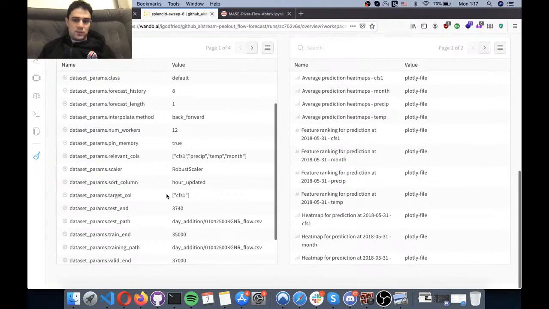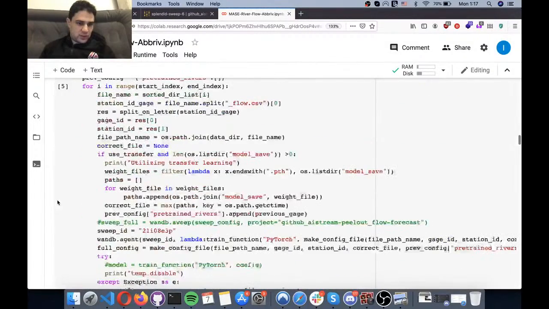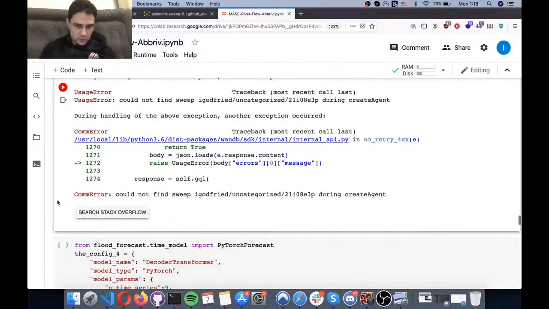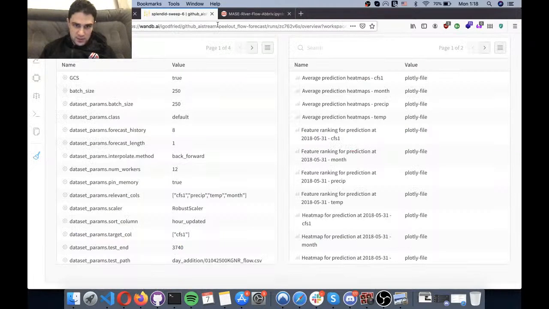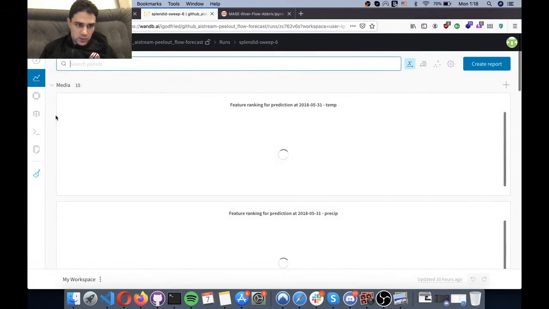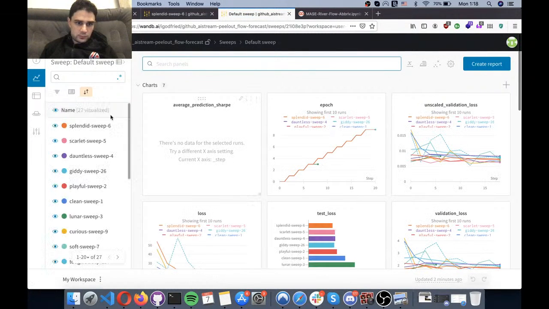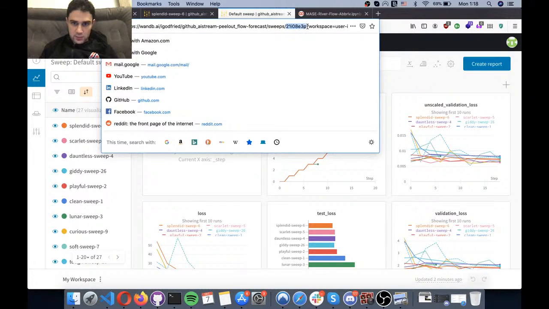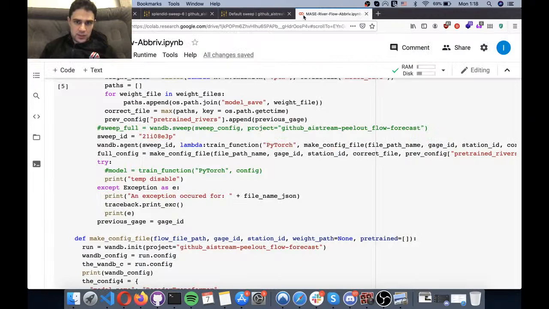But primarily what I'm going to look at, oh, this already failed. So what doesn't it like? Could not find sweep during create agent. That's weird. I thought I copied that exactly. Maybe I missed a character though. So this is a sweep. So where's our sweep? So this is the sweep. This should be the sweep ID, right? It ends with the P, right? At least that's what I think the sweep ID should be.